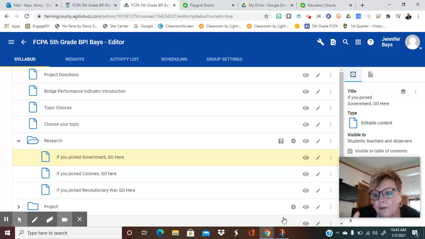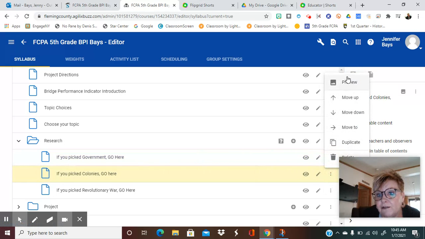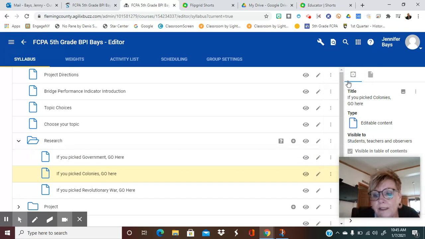So far, the only thing you've turned in is your topic choice. Most of the things are just things to guide you along this process. So let's say you picked colonies on your list of assignments in your student view, you're going to go to this colonies assignment. And I'm going to click preview here so we can look at what it'll look like when you open it.